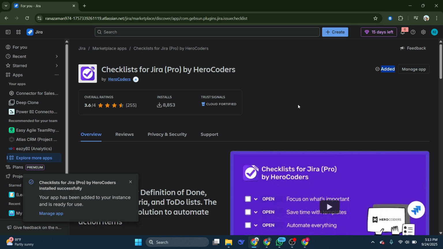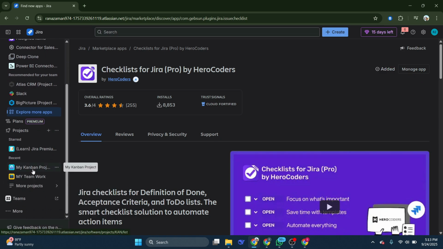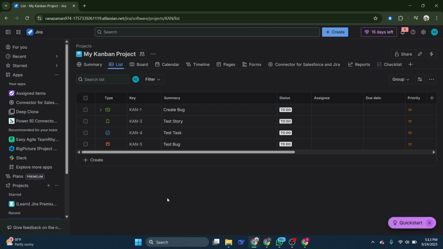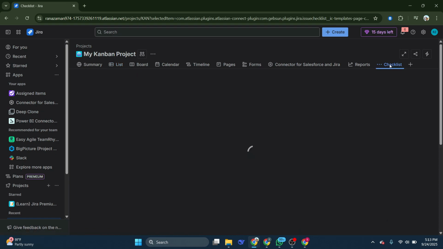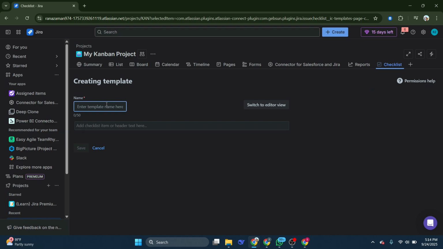After the installation is complete, the next step is to head over to your project. You'll notice a new option on the top panel named Checklist. This will be your go-to tool for creating and managing checklists within your tasks. Click on it and you'll see an option to create a template. Let's begin by crafting a template that fits your project needs.